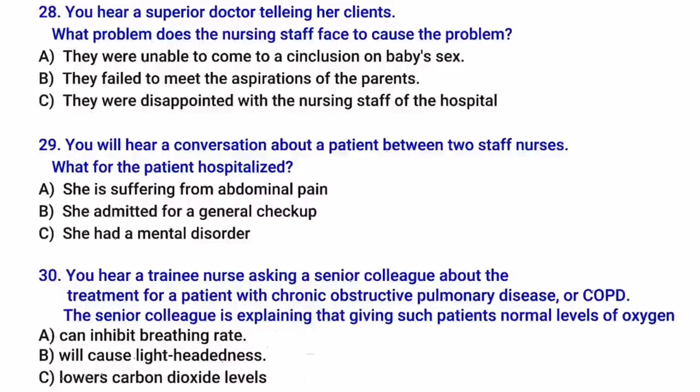You hear a trainee nurse asking a senior colleague about the treatment for a patient with chronic obstructive pulmonary disease, or COPD.